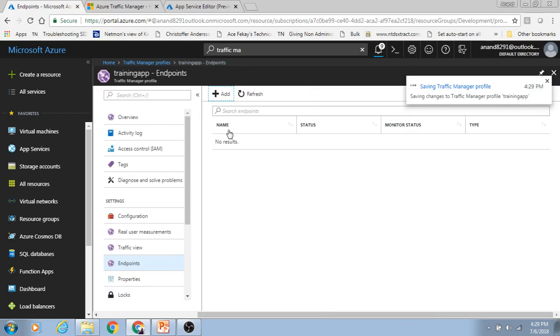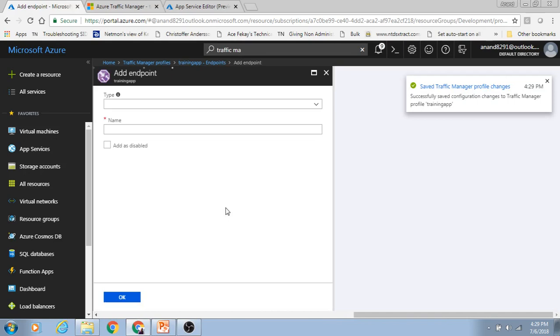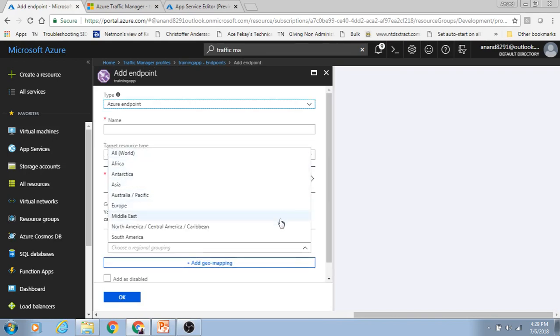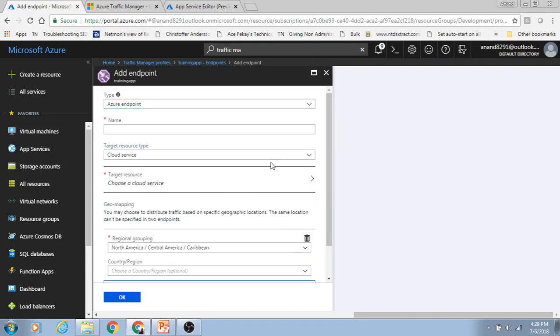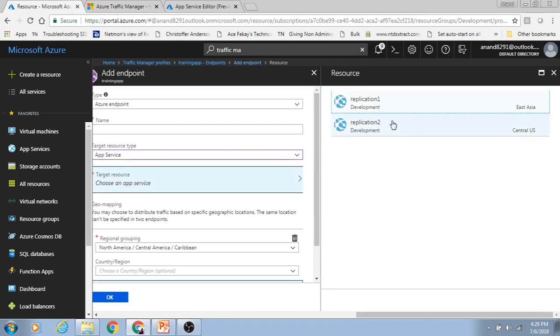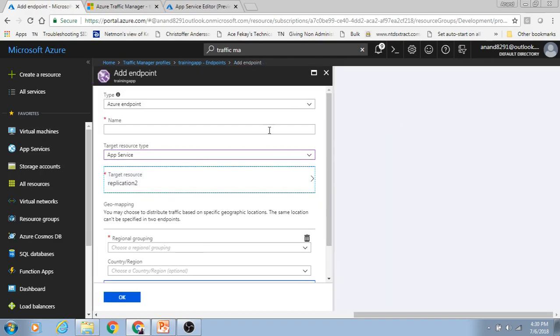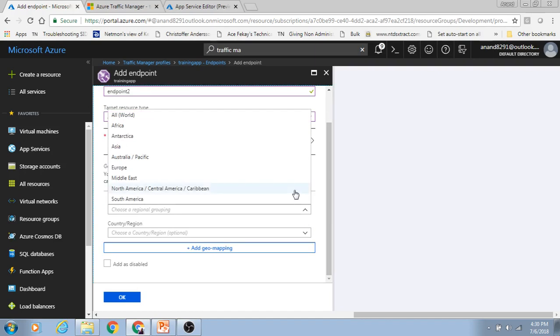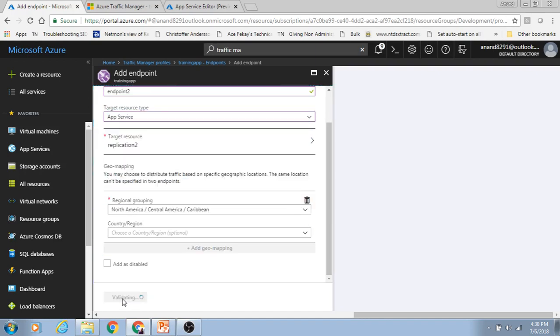Once this is done, I will add a secondary endpoint as well. And there I will say any traffic that is originated from North America lands up in an app service, which is my second one. This one is located in central US. Let's name it endpoint 2. And you can specify a specific country as well if you like. Okay, North America, and say okay.